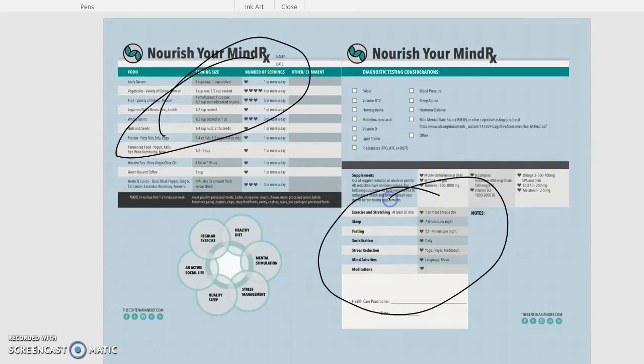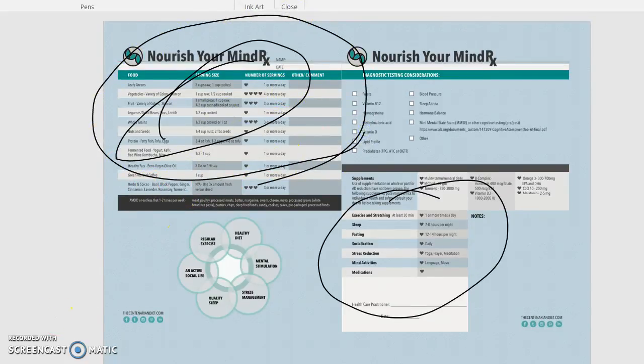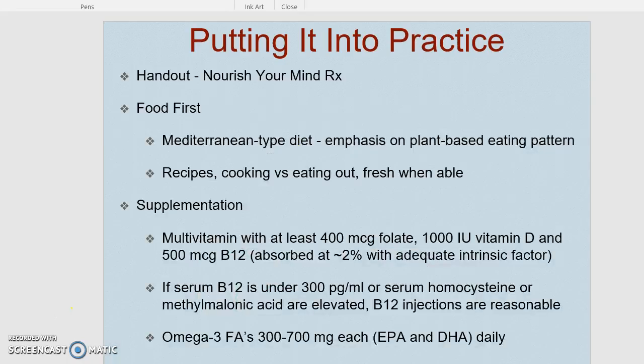Start inking. If you look at this section, you'll notice this is a prescription. See, that was an ink? Put it in all, it's right there. Putting it all into practice. Be sure to read your handout.